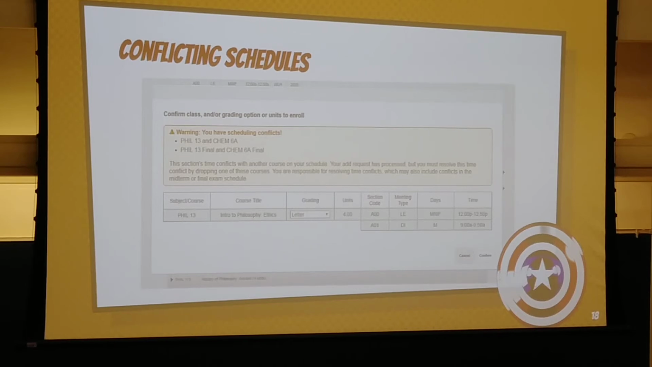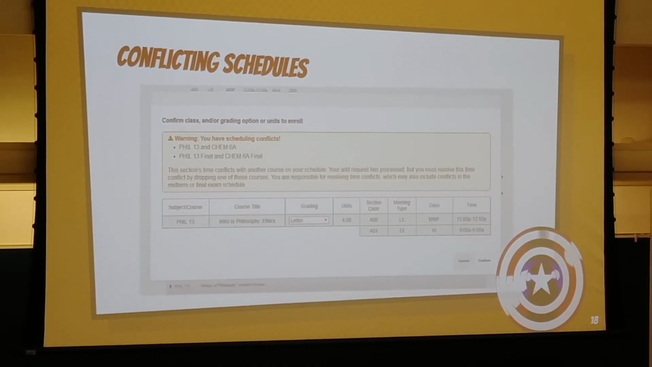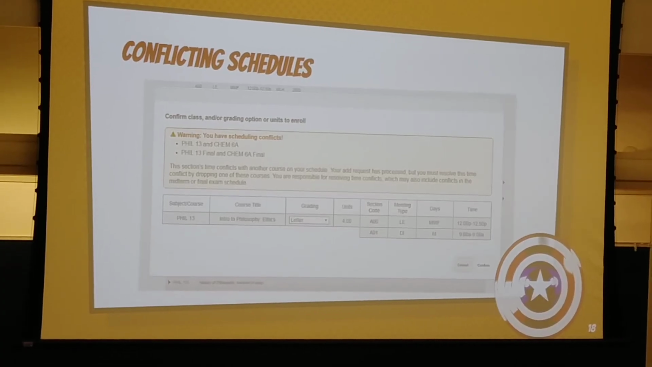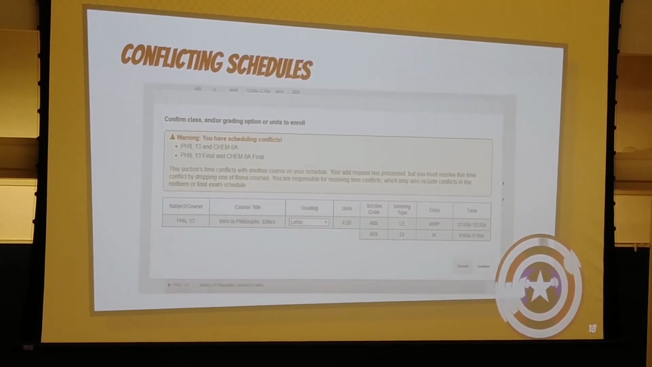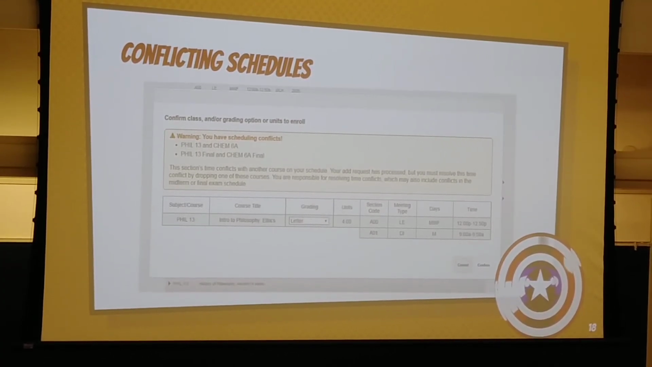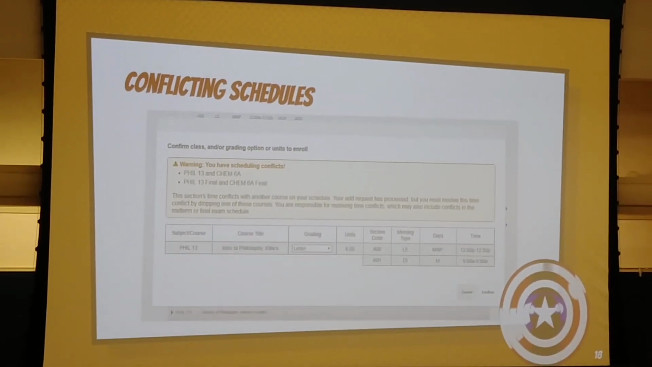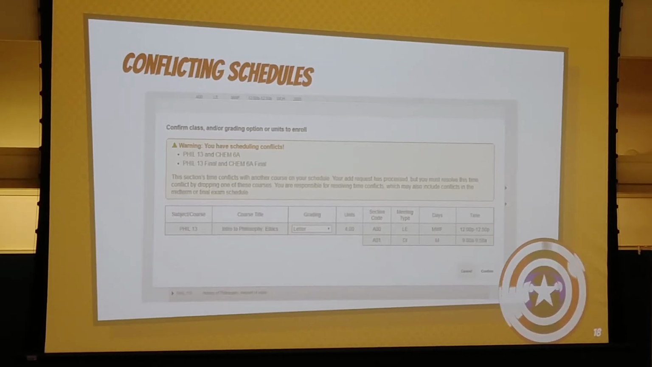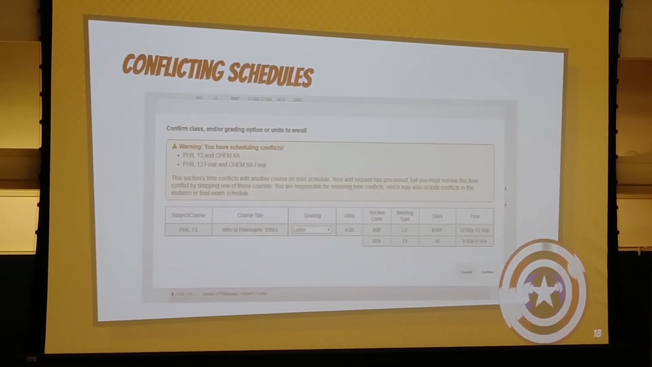So he's either going to have to choose Chem or Philosophy to stay in, or he's going to have to drop a class or figure out another class to make his schedule work a little bit better, because his final exams also conflict. You don't want to miss any lectures and you don't want to miss any exams. So they're just going to have to work around this and figure out a different schedule.